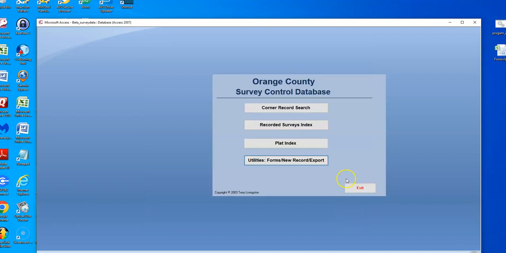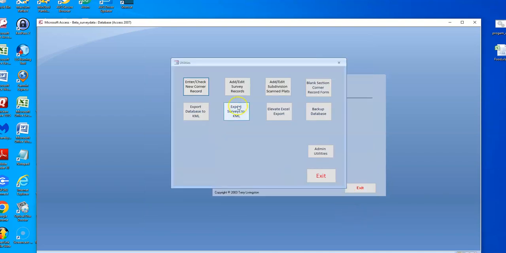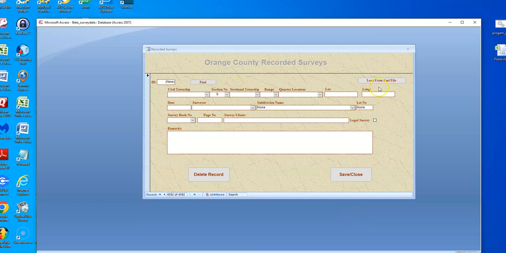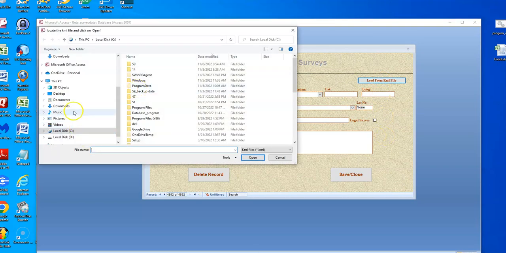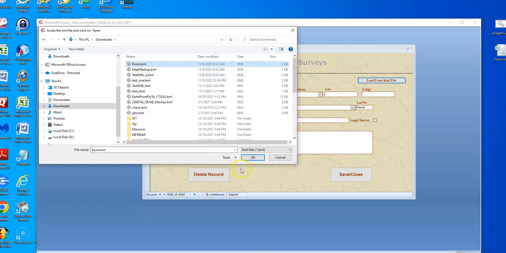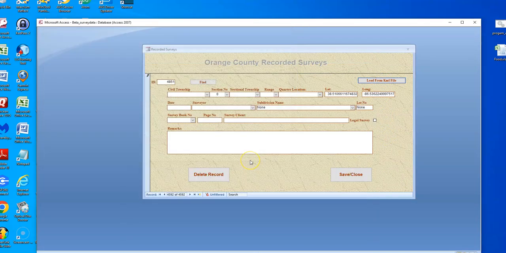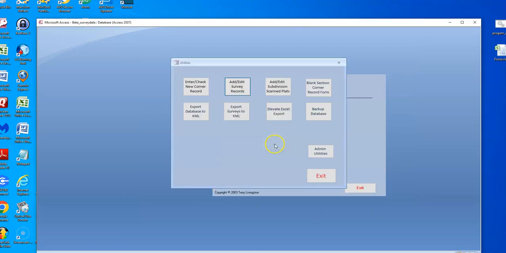And I also went ahead and put this feature on Add Edit Survey Records. So you've got the same thing here. You can load. I'll go back up and pick that up again. Point, hit OK. And it'll put that in there for you. So I'm hoping it's going to be a time saver for people maintaining the database. I don't want to save this.